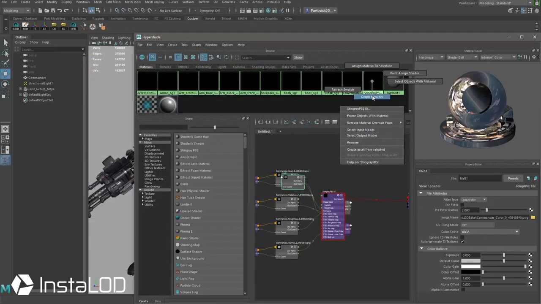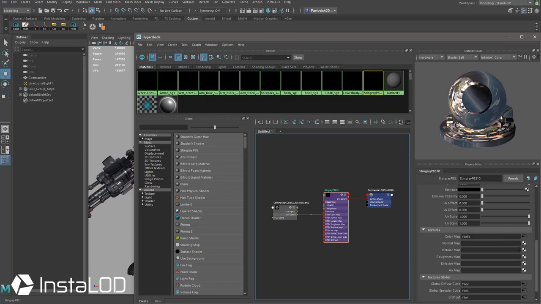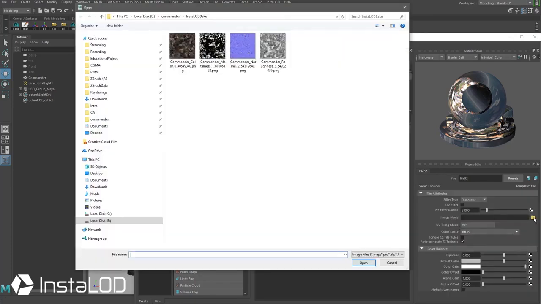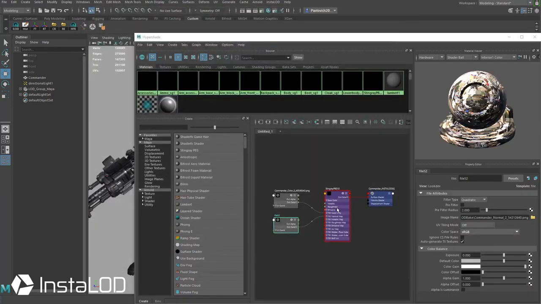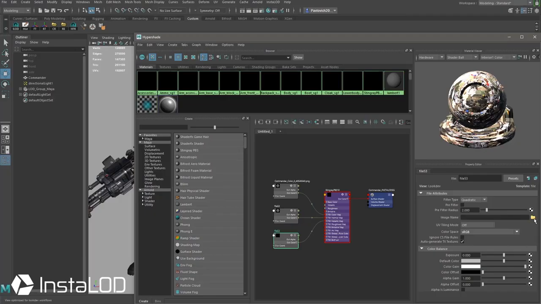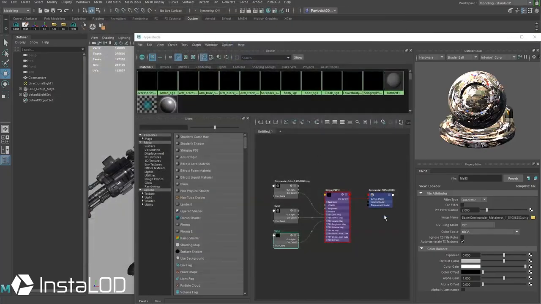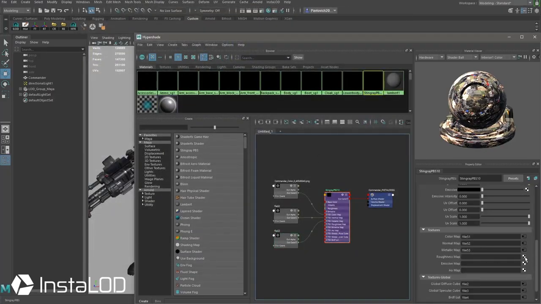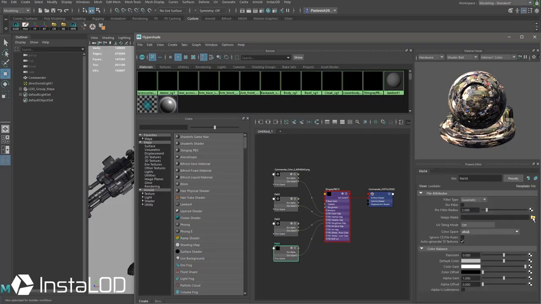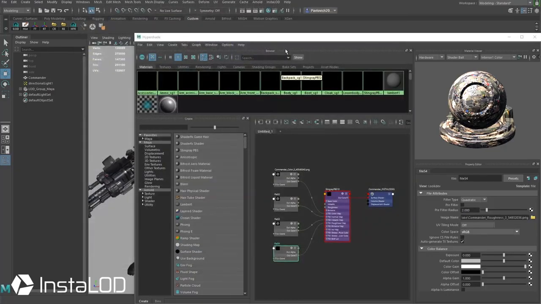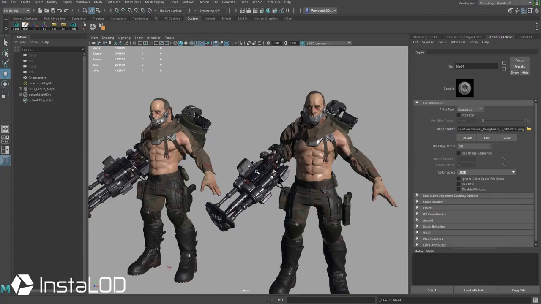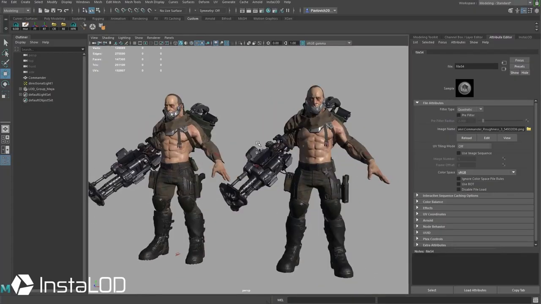Let's go ahead and right-click this graph network, double-click this one. And for the normal map, let's go grab our normal. Metallic map, of course, we're going to plug in our metallic. And for our roughness, we'll just grab our roughness here. There we go. So now they look a lot more similar here.